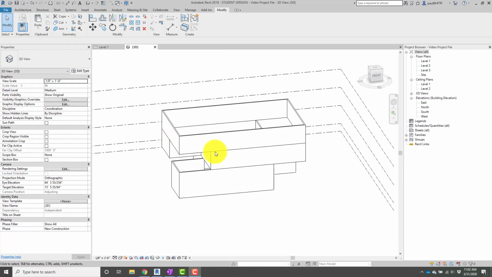Okay, before I make any other model elements, floors, roofs, etc., let's go ahead and create all the views that we're going to need for this schematic set of plans.